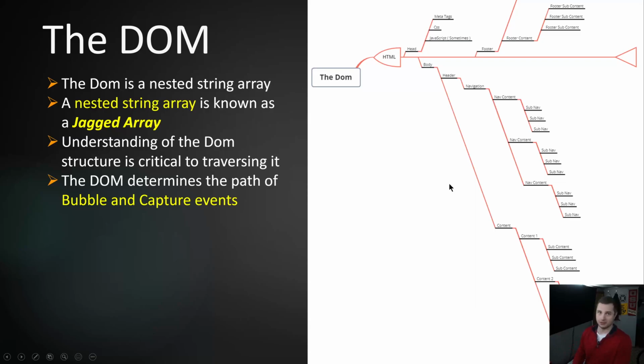Now, one of the things that we need to talk about is terminology as well. So there are people that are definitely going to refer to this as a nested string array, which there's a reason for that, and we'll get to that more in the JavaScript portion, but a lot of people refer to this as a jagged array as well. And the reason for this is because you're nesting arrays in arrays. So it's not a linear path of arrays.